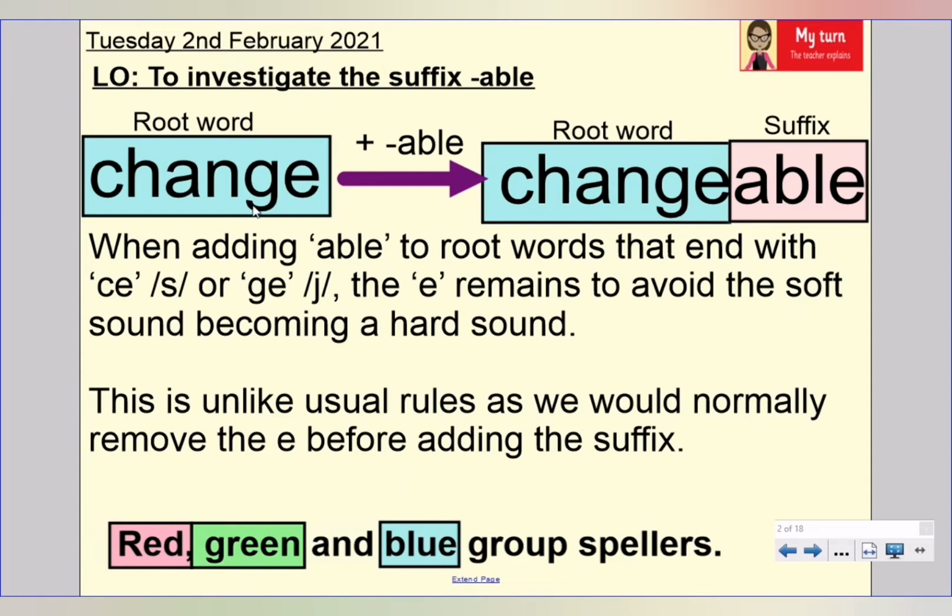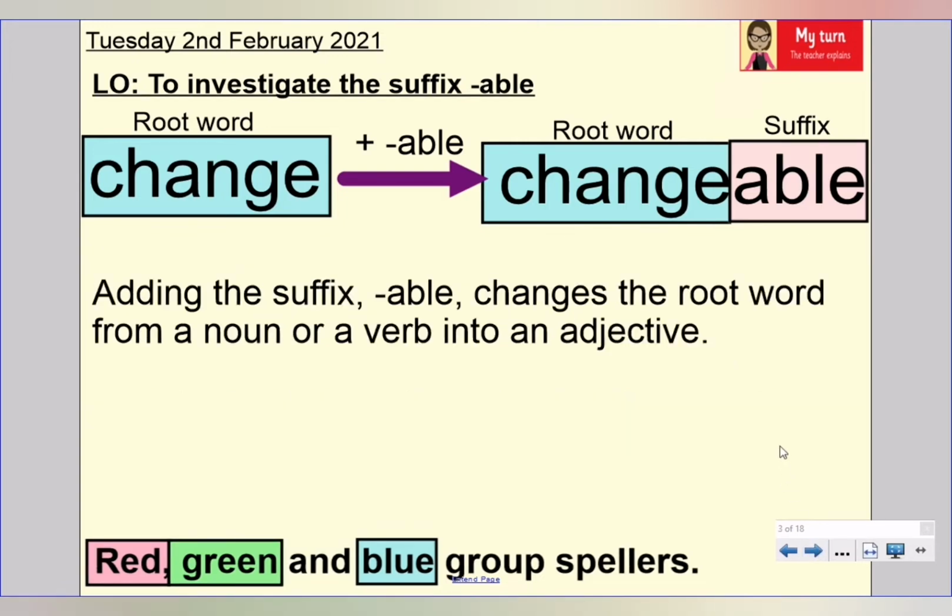So in the word change, you can hear that j sound ending. So the e stays in order for it not to become a hard sound. So changeable, we leave the e and add able. This is unlike your usual rules, as we'd normally remove the e before adding any suffix. When we add the suffix able, this changes the root word from a noun or a verb into an adjective.